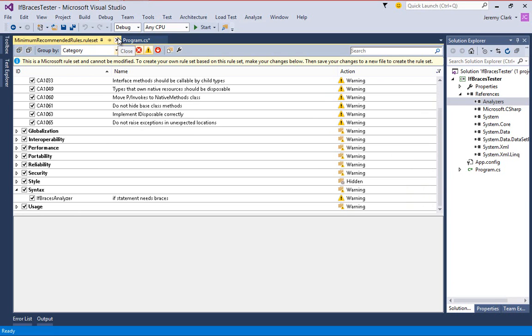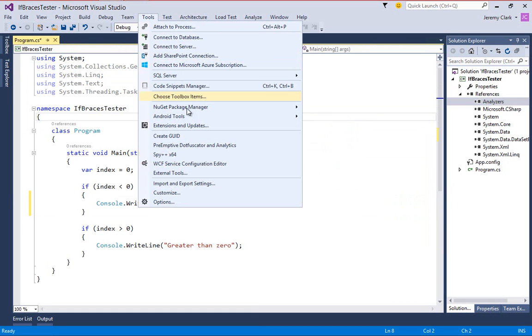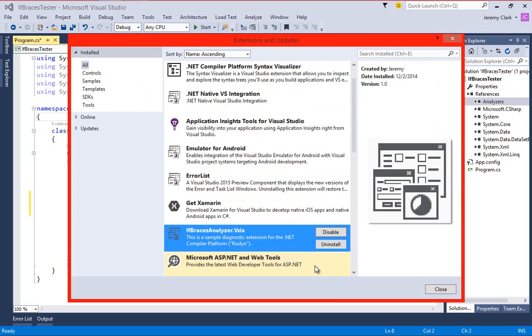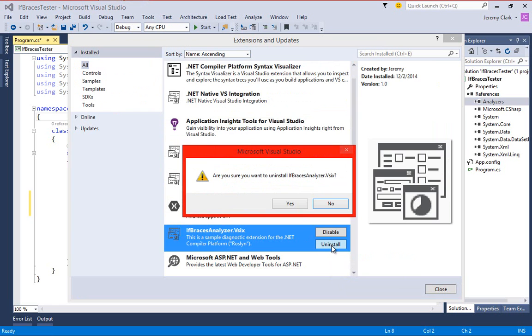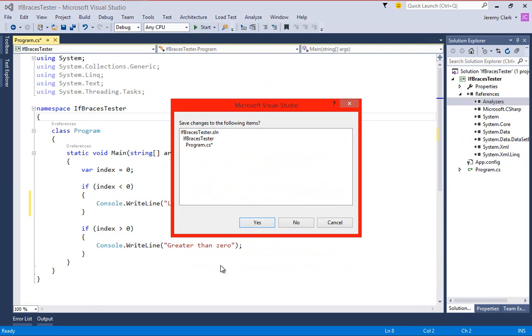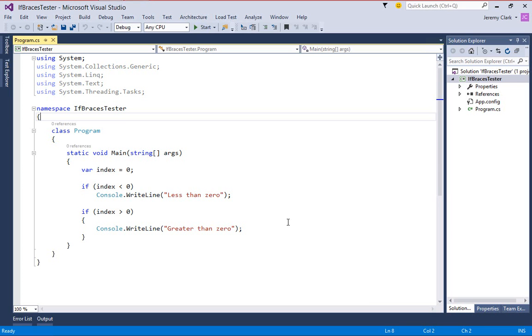Now, obviously, I have a completed one that's already installed, so the first thing I'm going to do is uninstall it. As we'll see, there's a couple ways to deploy these. I actually installed this with a VSIX, a Visual Studio extension. So we can see it here, IfBracesAnalyzer.vsix, and I can uninstall this just like that. Now, it will ask me to restart Visual Studio, so we'll go ahead and do that, and I won't save changes. And this brings us back to the code that we started with. And as you can see, we do not have any squigglies at this point because we uninstalled that analyzer.